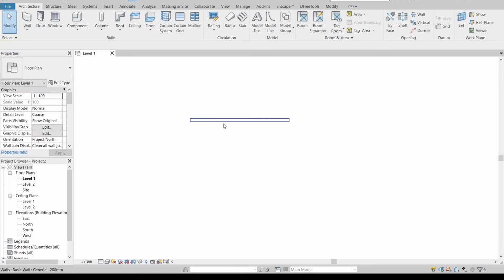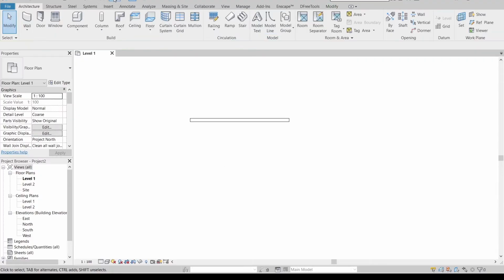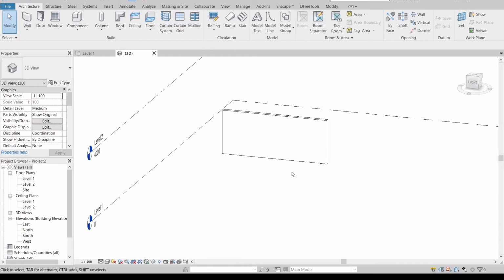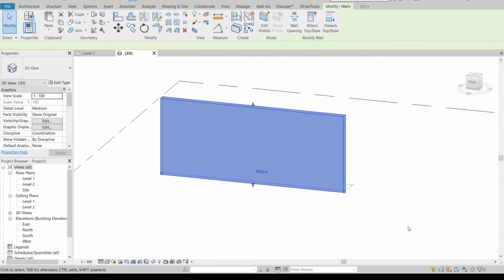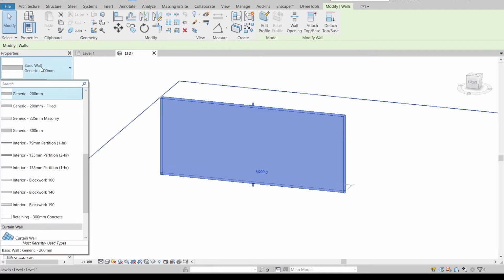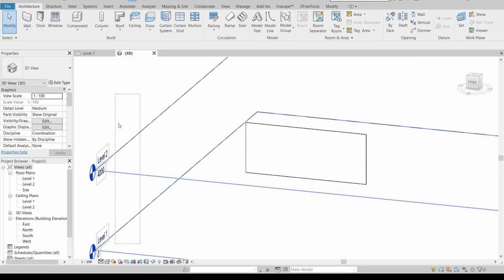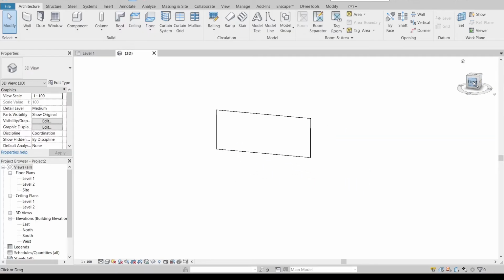Once I'm done, I will adjust the height. I take a look at my Properties panel, and for Unconnected Height I will make it 2.5 meters for our wood framing. Then I can go to my default 3D view. As you can see here, we got a simple generic basic wall, so we need to change this to a curtain wall panel first. I drop down to find Curtain Wall, and I want to hide the elevation also because I don't like that.